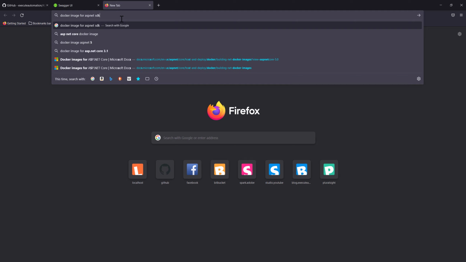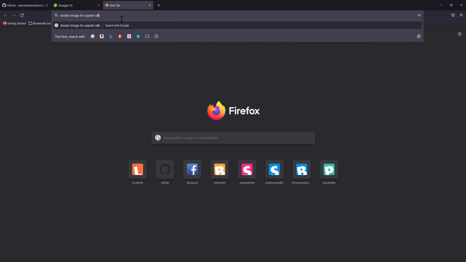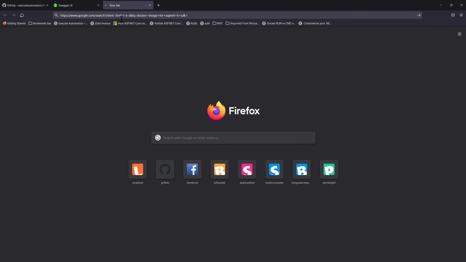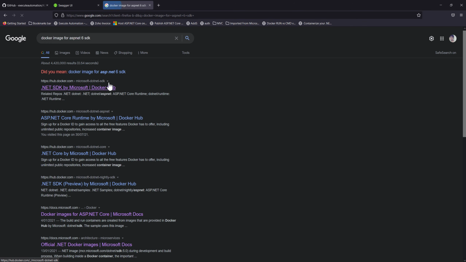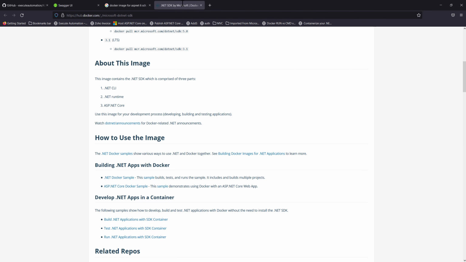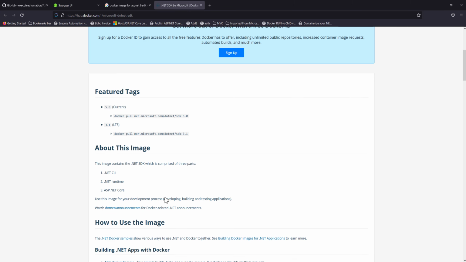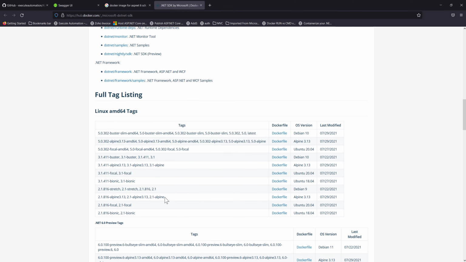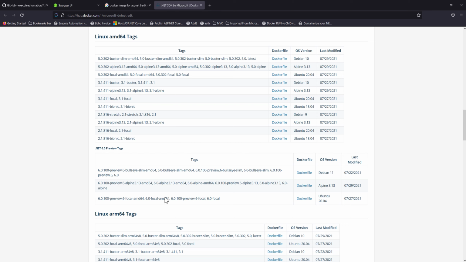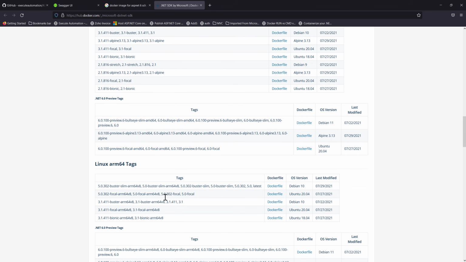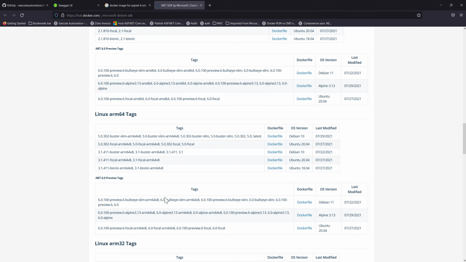ASP.NET 6 SDK. Let's try searching that. So we get to this place. You can see currently it shows 5 and 3.1, which is the LTS support, but version 6 is still in preview state. So we need to get that particular version. And I think I'm going to use the 6.0 preview 6 focal, this one probably.